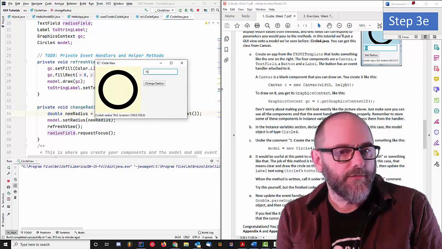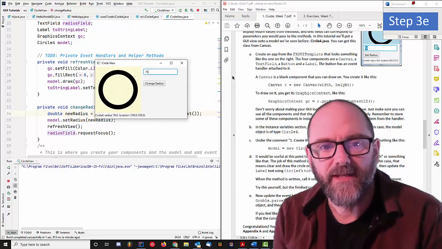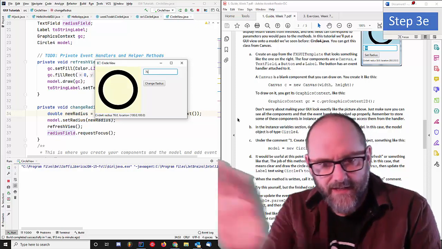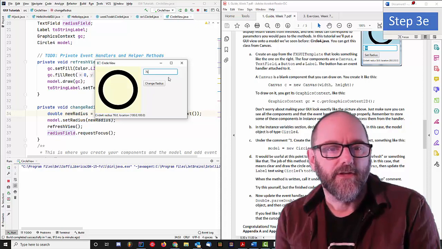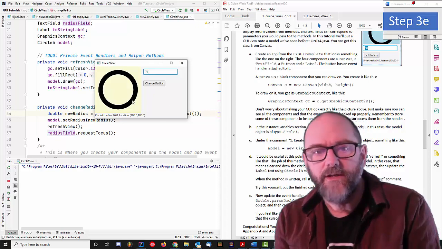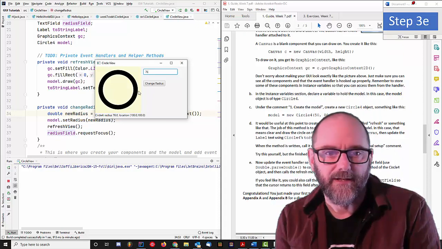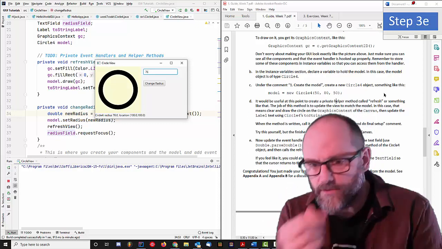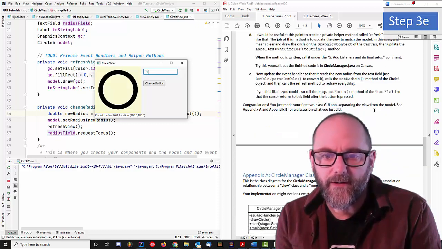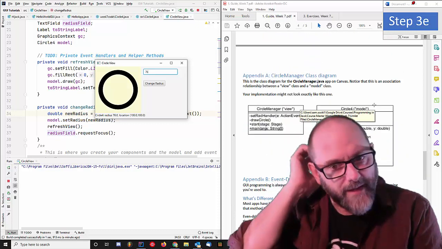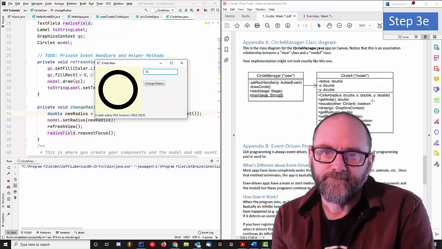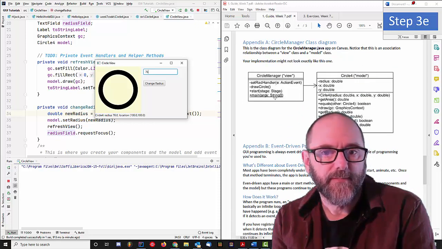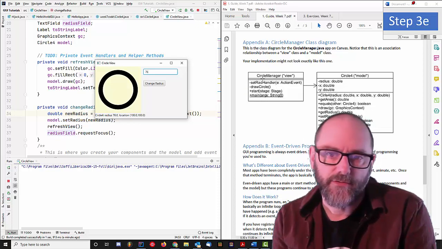Okay, so this is your first real GUI app in the sense that it's allowing the user to interact with something that has an independent existence in the background. This is the view, and in the background we have the model that we're manipulating and showing. It says here, congratulations, you just made your first two-class GUI app separating the view from the model. Then there are a couple of appendices which I would like you to read over. This is the class diagram for Circle Manager that we just created, what we called our circle view.